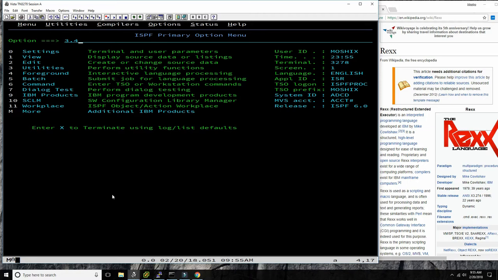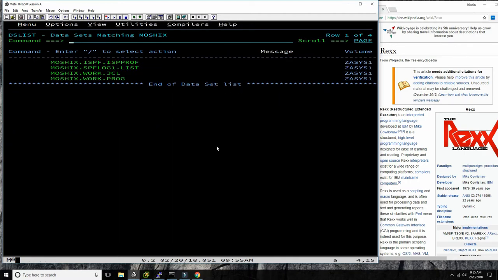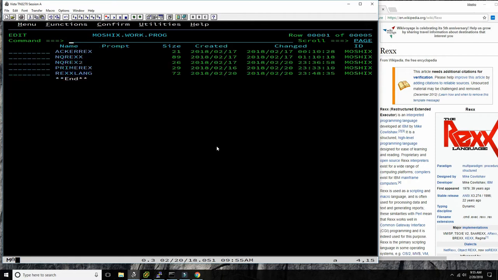The easiest way to run it is if you write it in the editor, in the ISPF editor. And by the way, this is the z/OS system that I was granted by Preston here in the US. I don't know exactly where this system is, but it's somewhere here in the US. Thank you, Preston. Let's go to dataset list, and I have some code here.